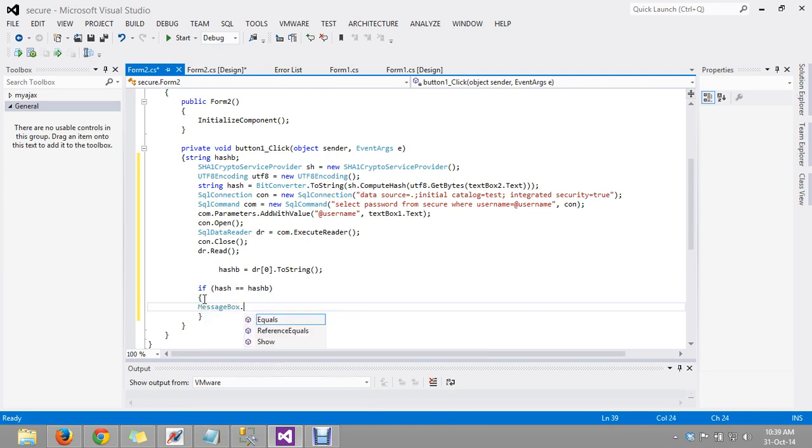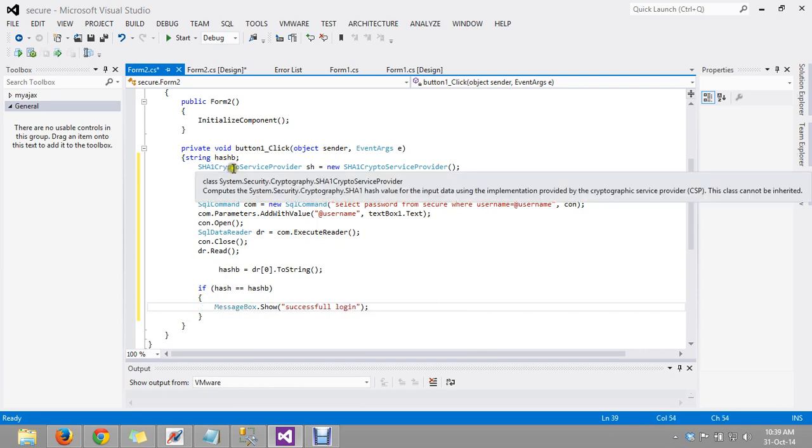message box which will show successful login, otherwise unsuccessful, and we are going to add the try and catch exception block.